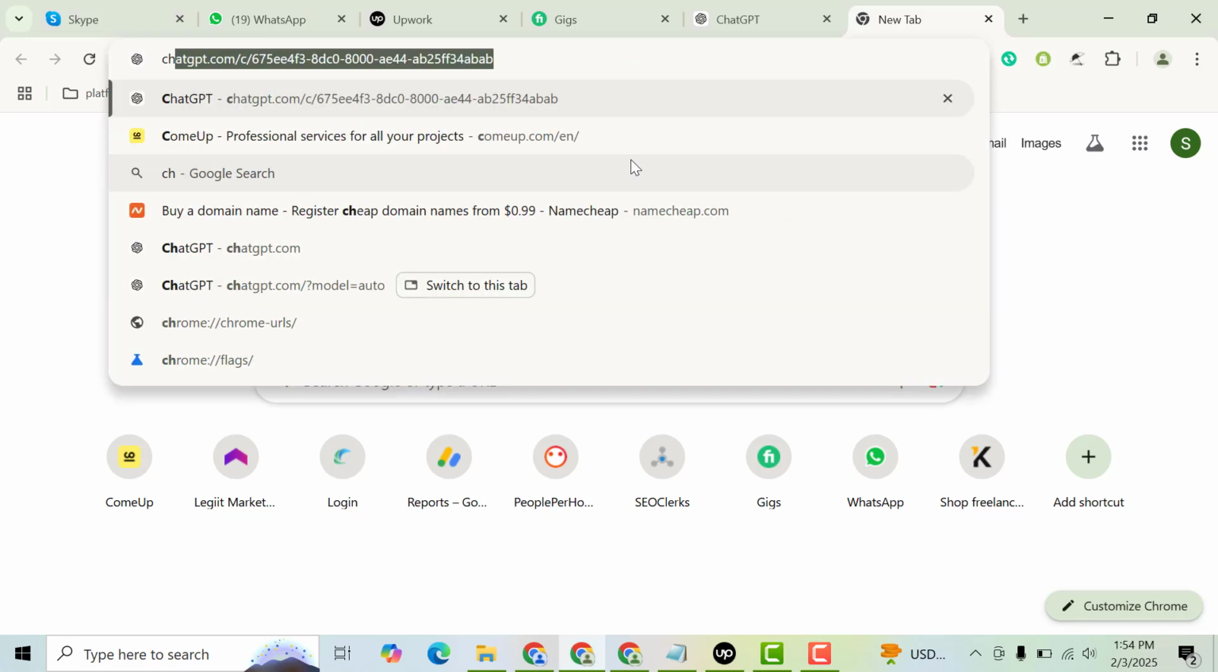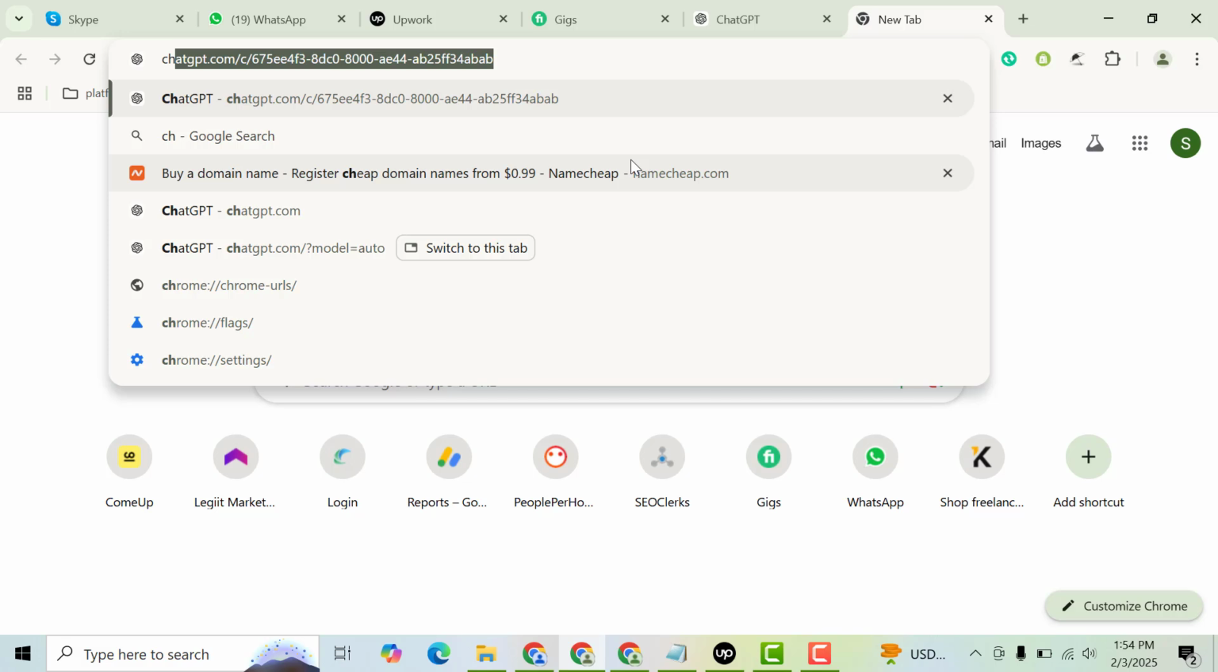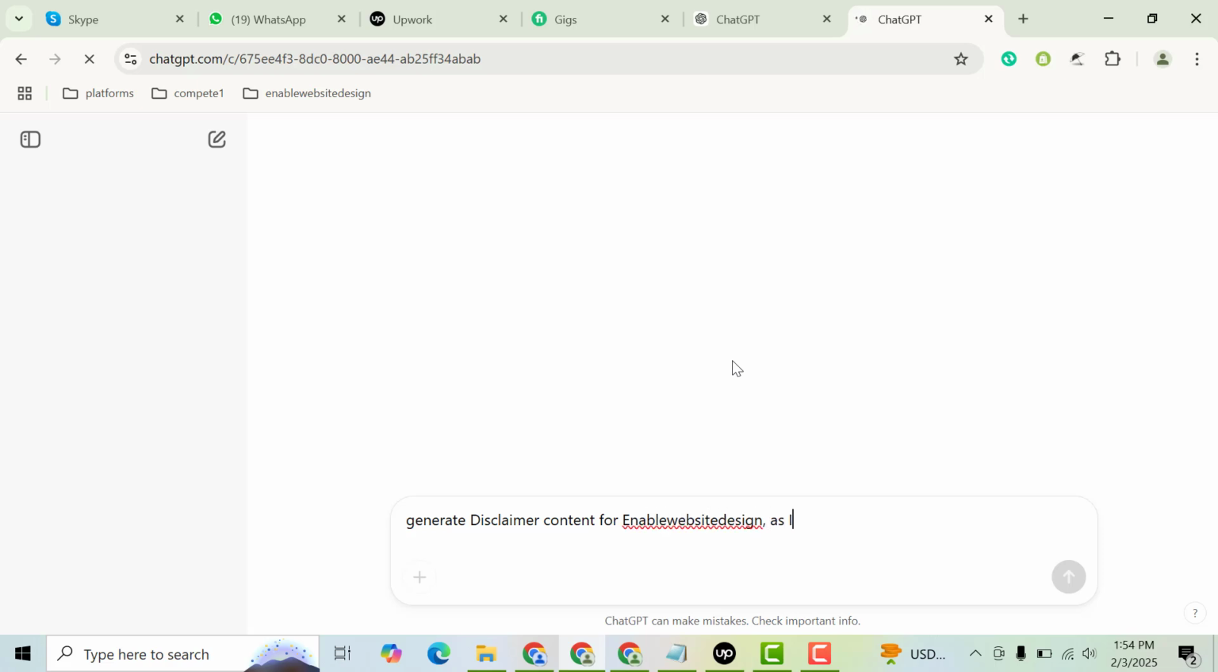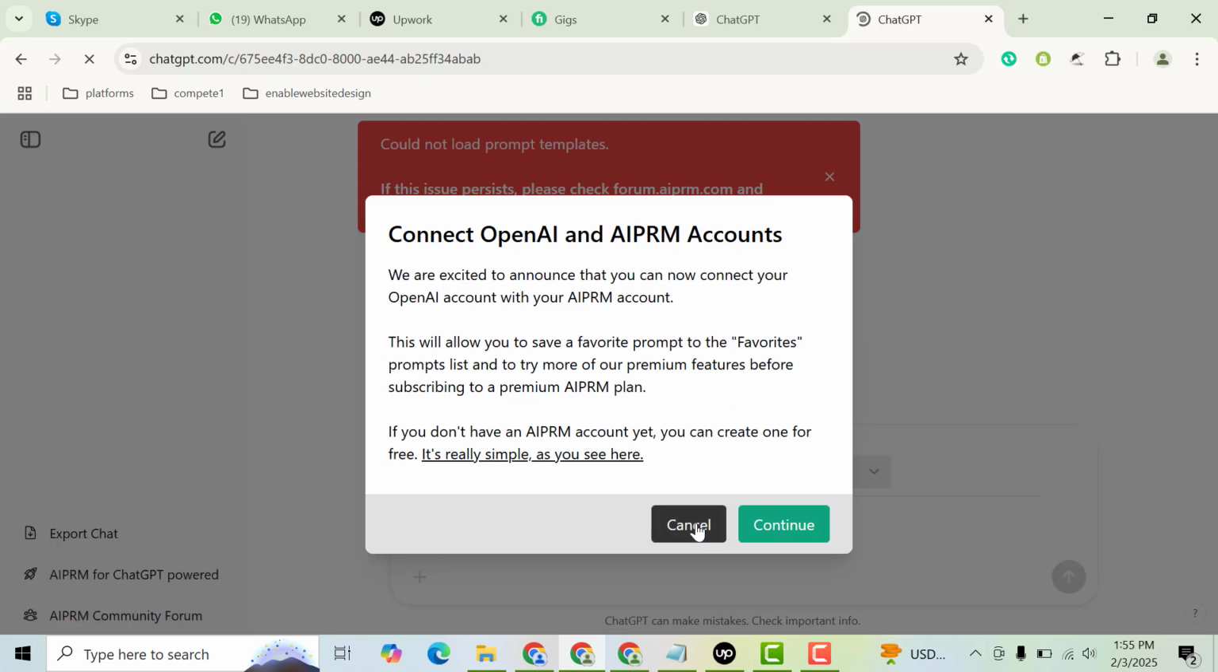So now you can go here, ChatGPT, and here you need to write "generate disclaimer content for". So now here you need to add your channel name. Also you can add your website name, and also here I can add some more words.